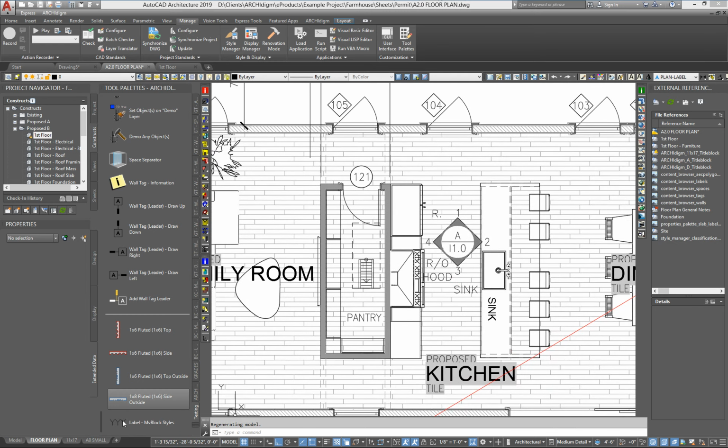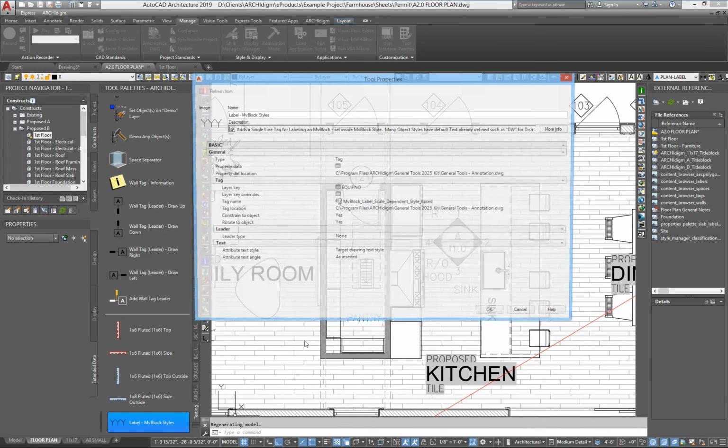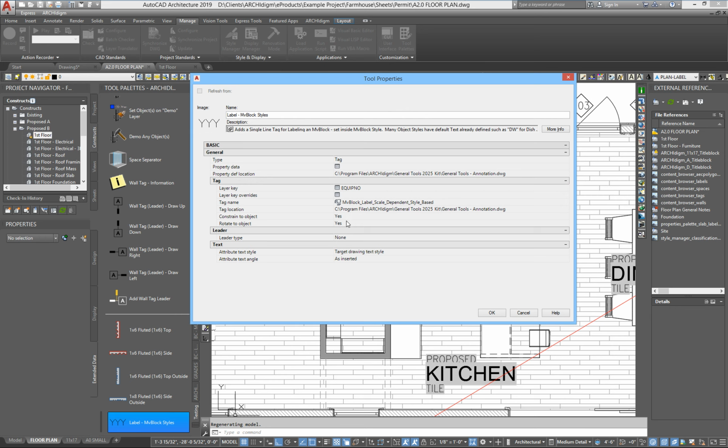So the advantage that you can get by making a copy is that you can make a couple of these changes. You can have it rotate. You can set the target to drawing text style if you want to take over control of what font is used. All right, so that's the basics of that.